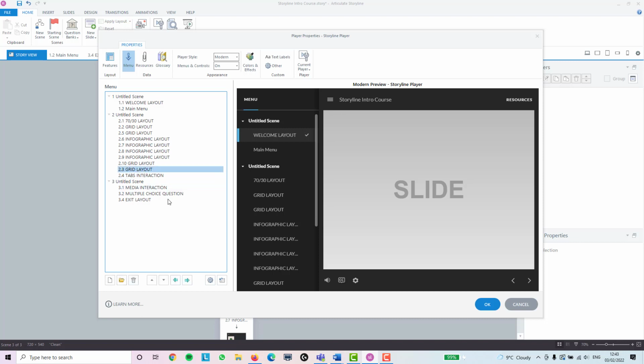So you've got a couple of options. Click on the one that's out of sequence, then move it up or move it down. The alternative option, and this is much quicker, is to select this button here that says Reset from Story.